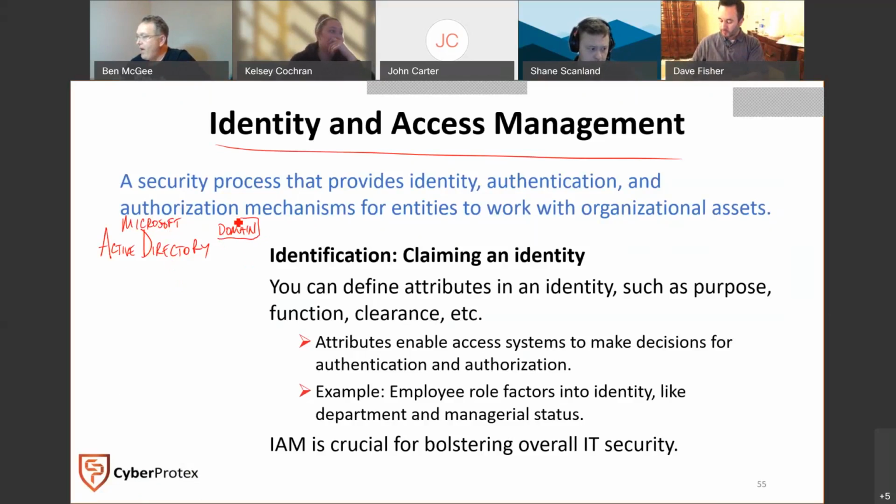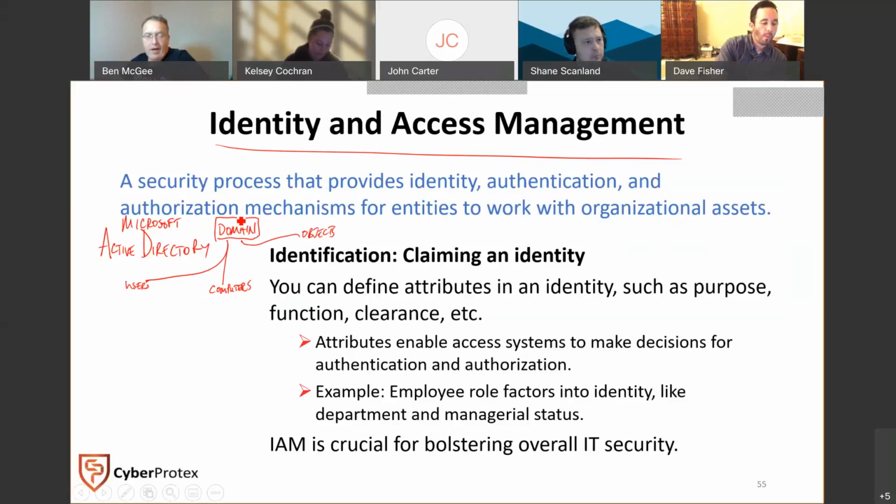And in your domain, you can add users, you can add computers, and you can add just objects. And it's kind of a neat thing if you've never played with it, because Active Directory, that's the name of the software that Microsoft creates, is used in over 90% of corporations worldwide.